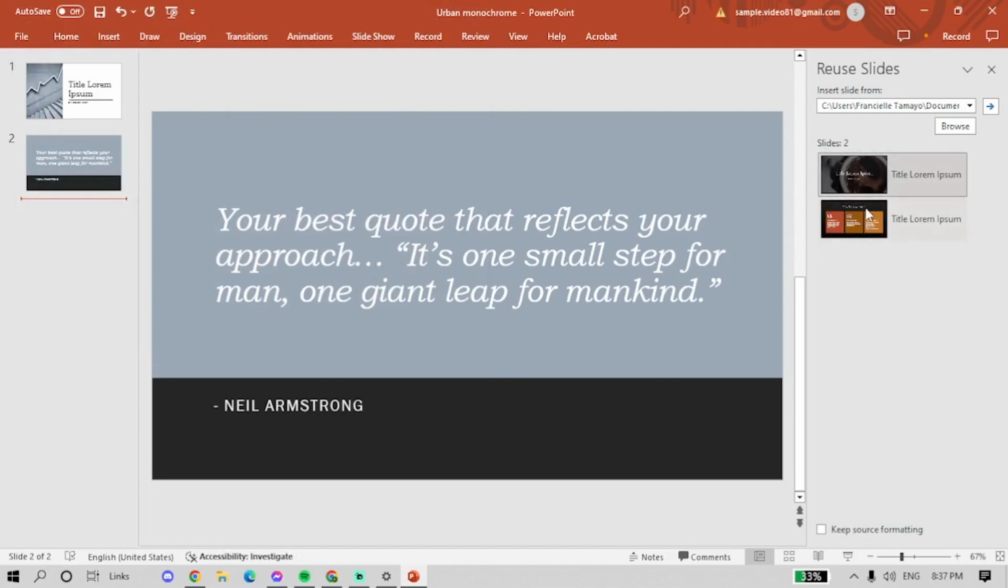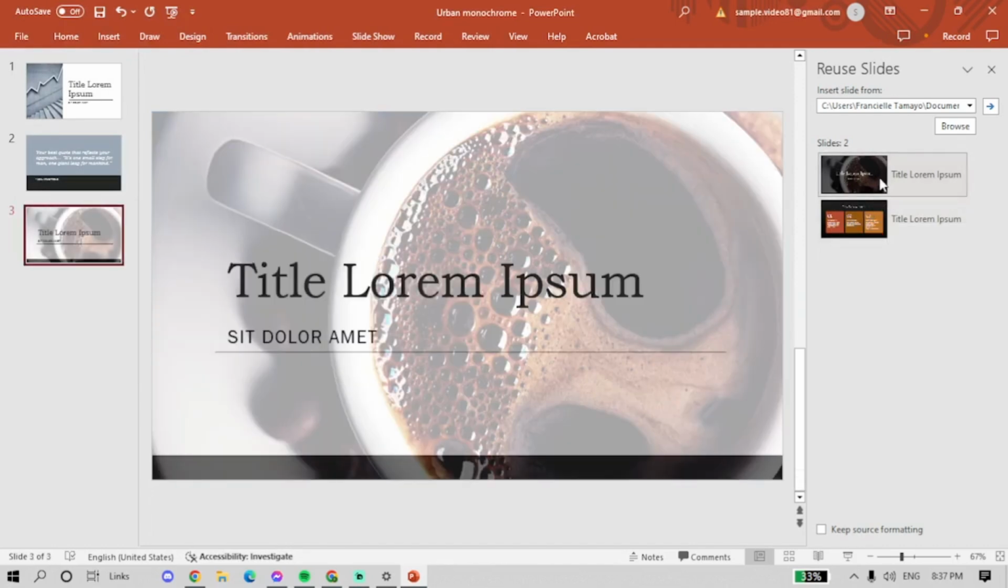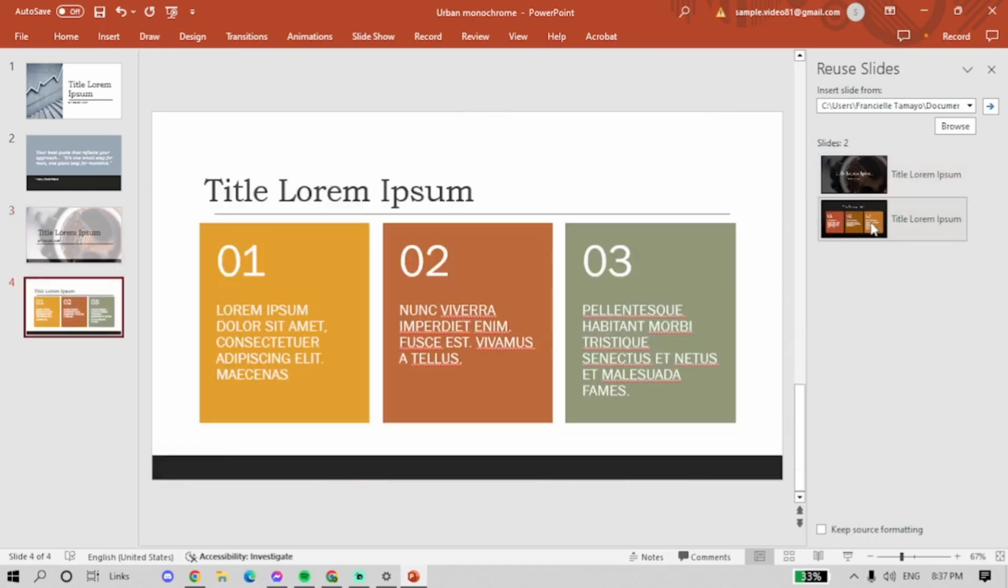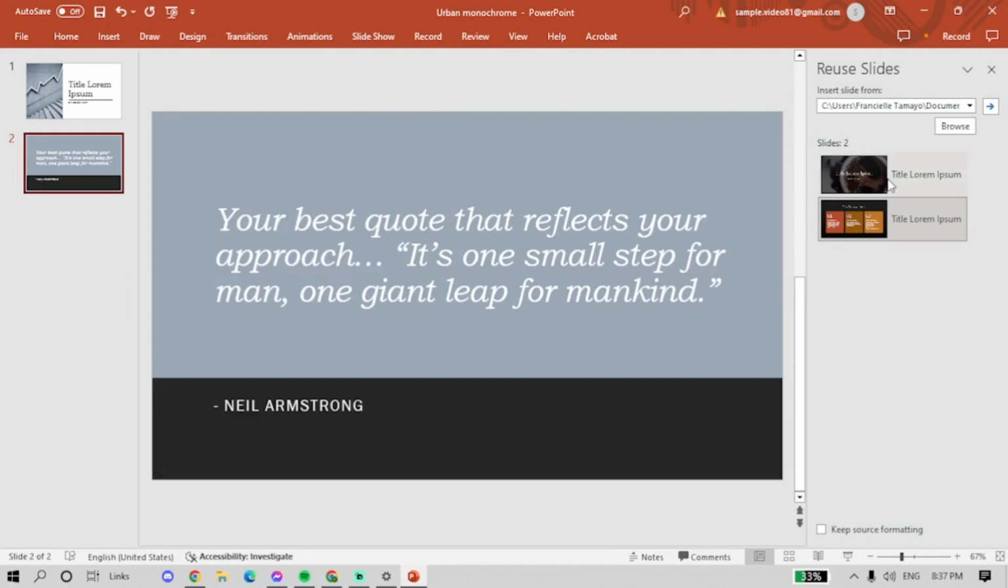You will see the slides from the selected file appear in the Reuse Slides panel. You can click on individual slides to insert them one by one. If you want to insert all the slides, right-click on any slide and select Insert All Slides.